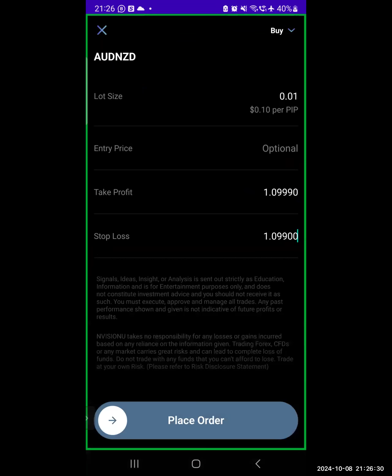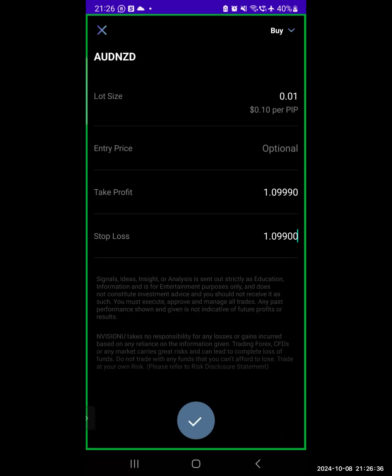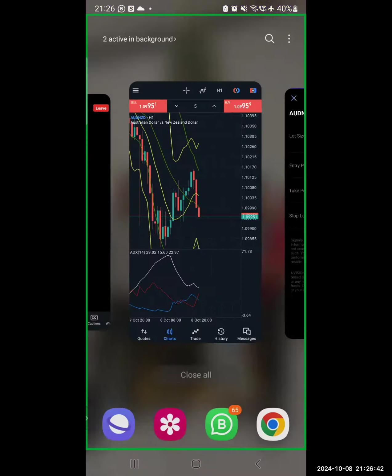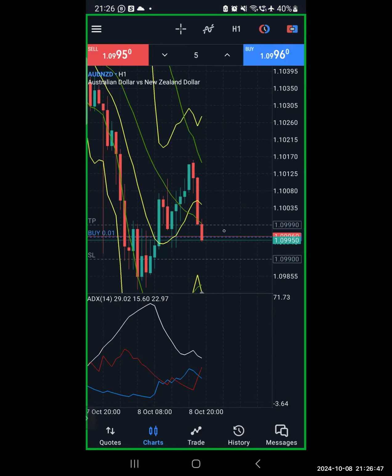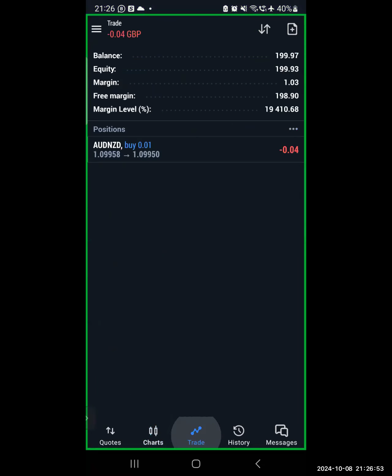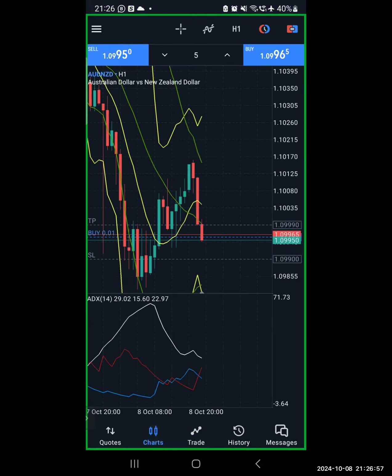Now, once you've done that, everything's set, and you swipe across, and the trade's being placed. Now, when you go onto your MetaTrader 5 and you go back, as you can see, the lines have just come in to show take profit and your stop loss. Everything's then set for you. You set it, forget it, and get on with your day.